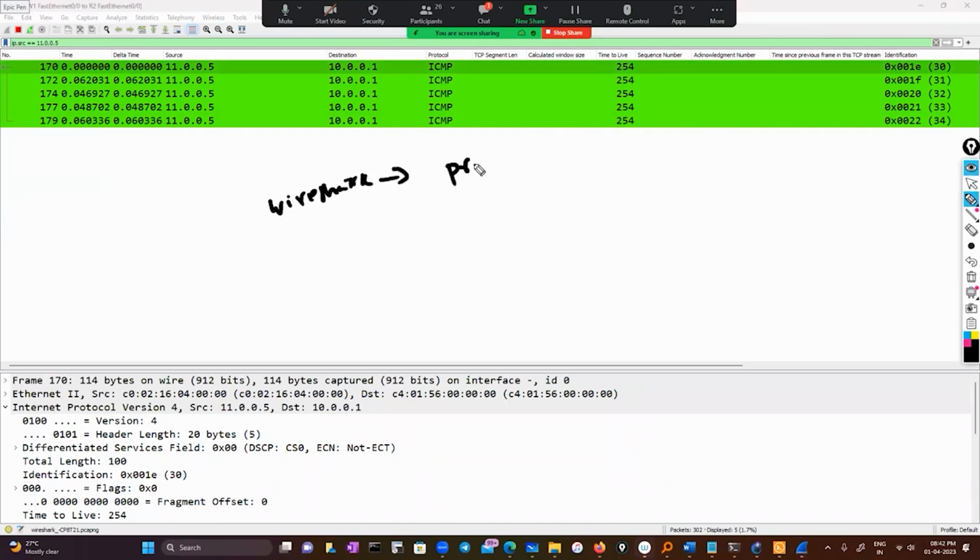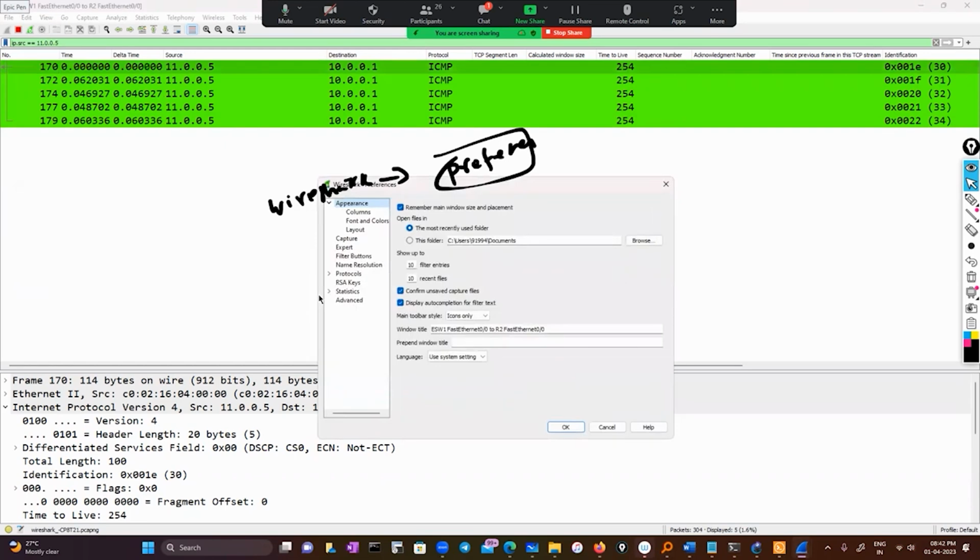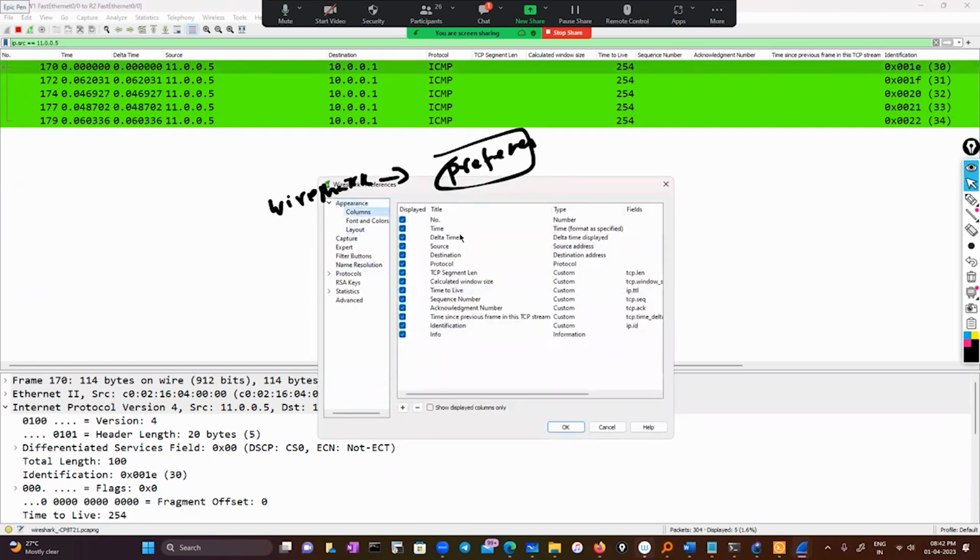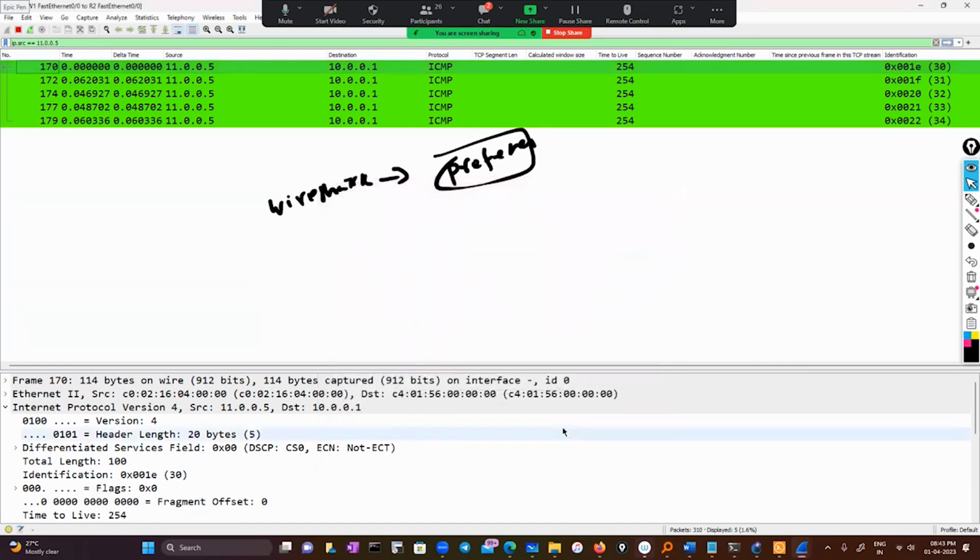Under Wireshark, you have an option called preferences, whereas here in Windows you have to go to Edit, Preferences, Columns. I did the delta time already. If you make it a delta time, and go for the filter, the delta time displayed has to be selected here. Once you're done, you can click OK. This is the first thing.